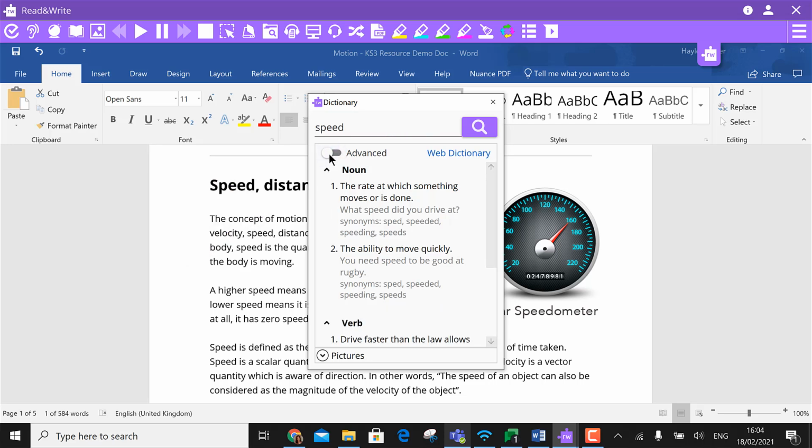You can see there you can toggle in between basic and advanced, and if you want you can show the picture dictionary and the normal dictionary in one. So if you simply hit pictures and the pictures will come up underneath. So that is simply how you use picture dictionary and dictionary.